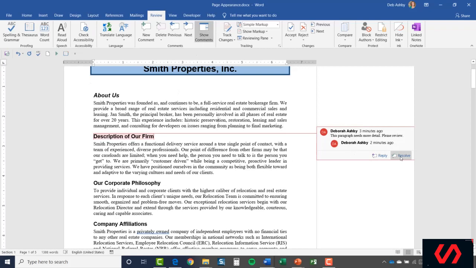Let me just briefly show you this Resolve button now that we've finished. So maybe a few people have replied to this comment and we've got the issue resolved. So I can now click on Resolve. And that comment is now kind of grayed out, so you can see that it's no longer really an active comment. So you can now see that that comment is essentially resolved. It's still there at the side, so you can see what the previous comment was, but it's not actually an active comment that needs action.